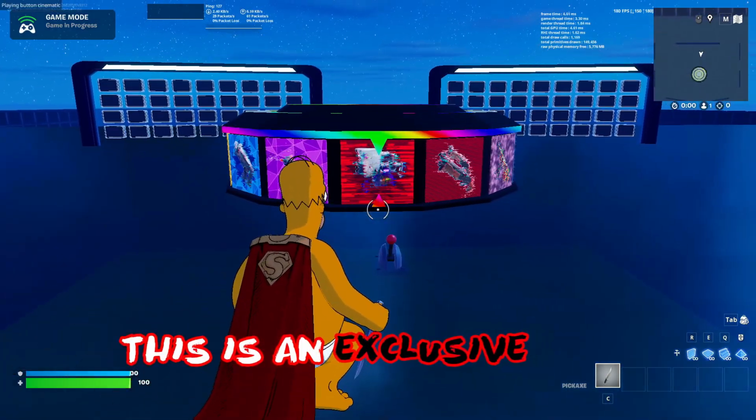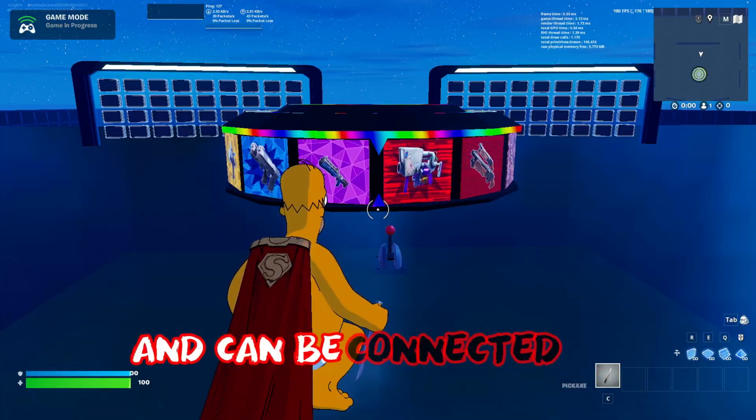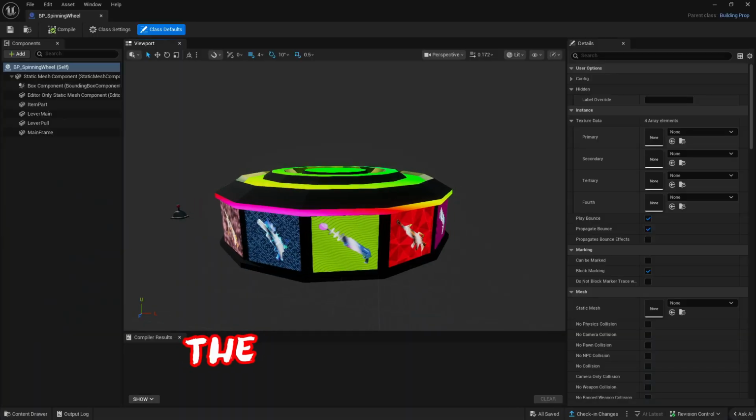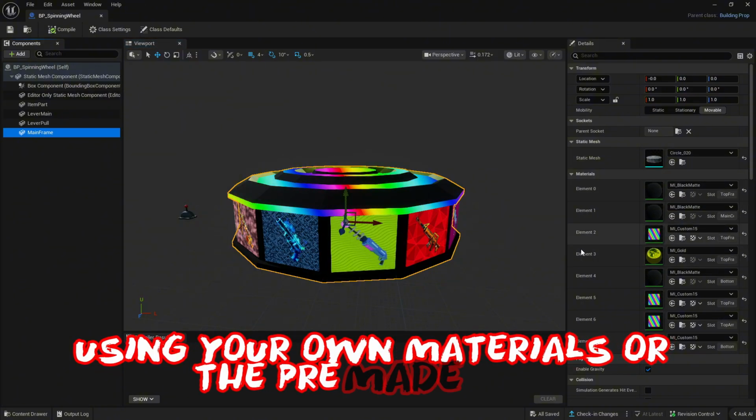This is an exclusive spin wheel system with Verse. It includes 14 entries and can be connected to anything you want. The model is fully customizable, using your own materials or the pre-made ones.